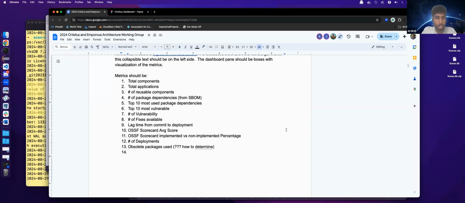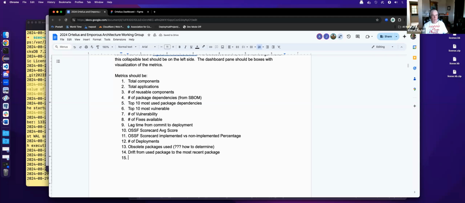There is one that kind of goes along. Number of fixes available is, I want to call it drift, from the used package to the most recent. How is this different from number of fixes available though?